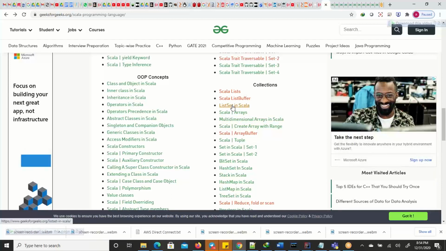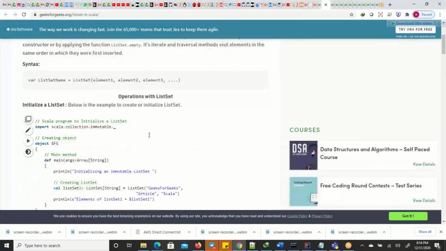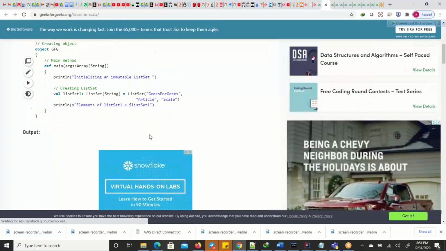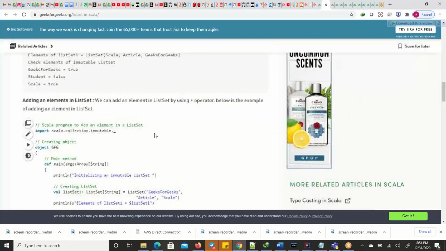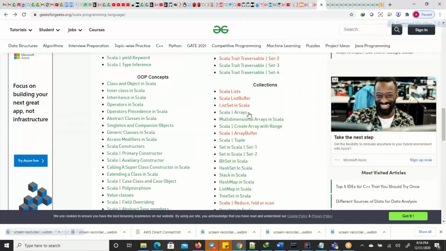ListSet in Scala is similar to Set, with similar functionality, but it only allows unique elements. Everything else will be the same, just like ListBuffer, the same as ListSet.